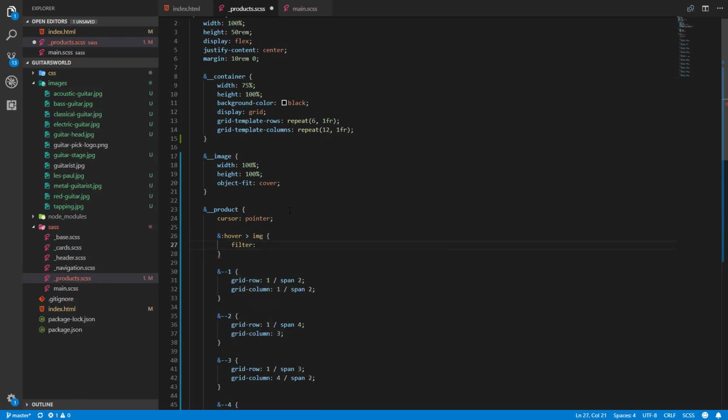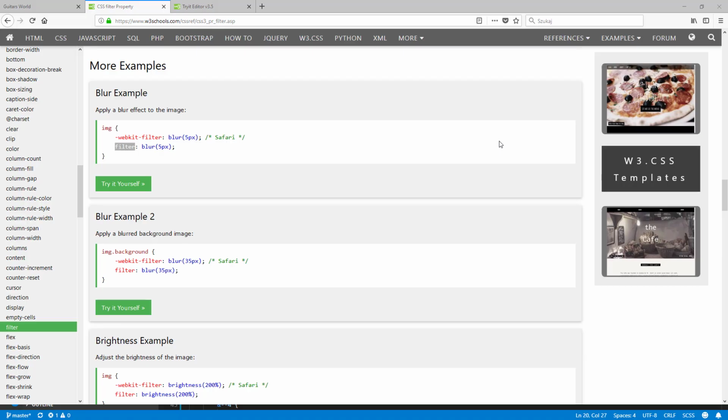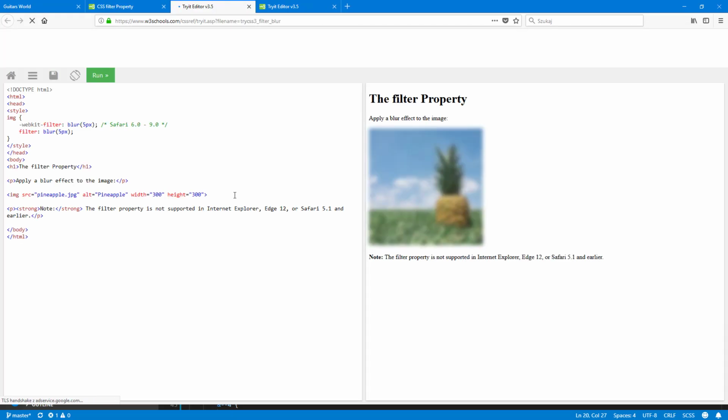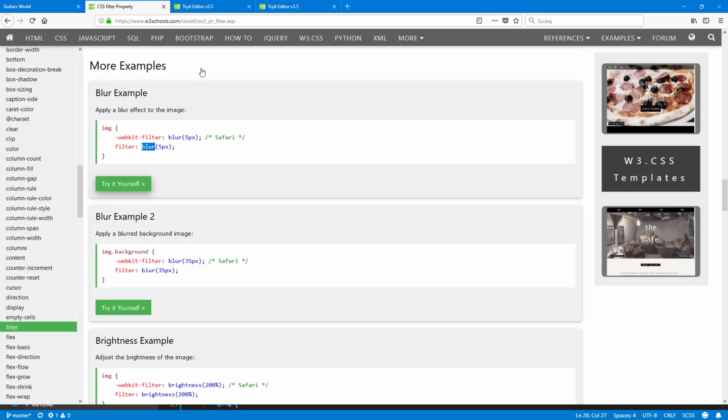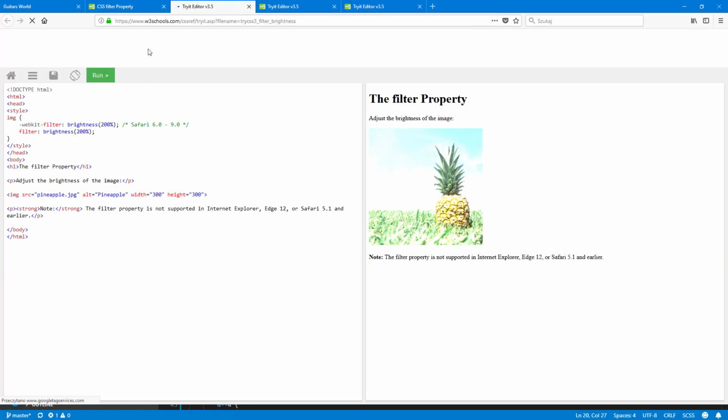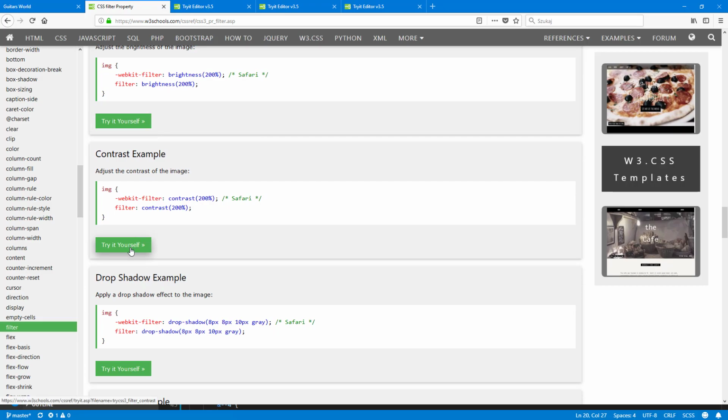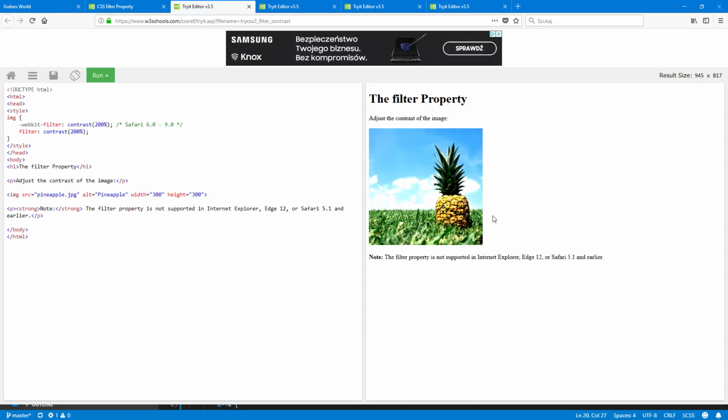What does the filter property do? You can find everything on the official W3Schools site, and here we've got the filter property, and here is an example. It's basically used to format the image. Here we've got the blur property, here we've got a grayscale, also here we've got a brightness, for example, every kind of property to make a filter for an exact image.